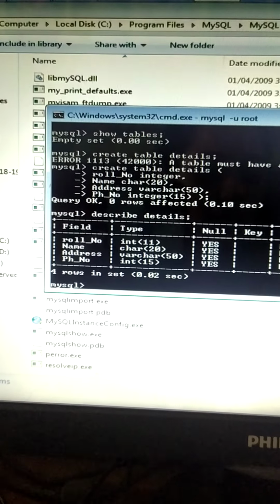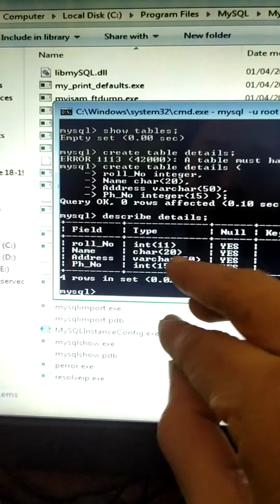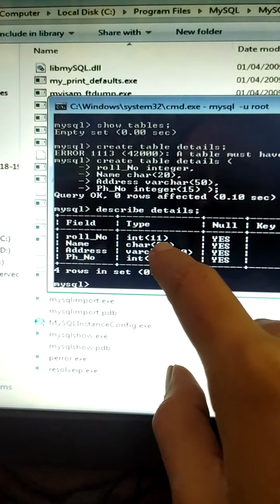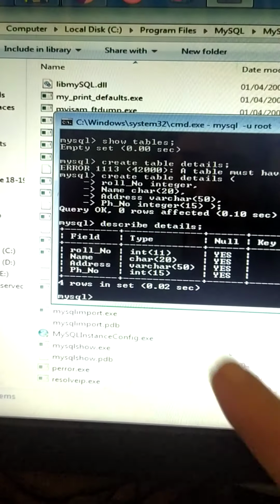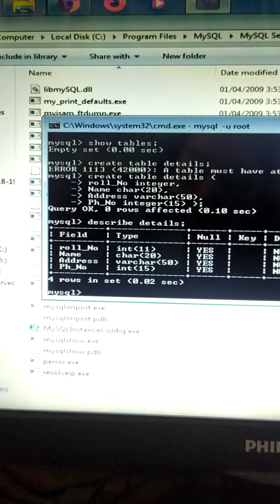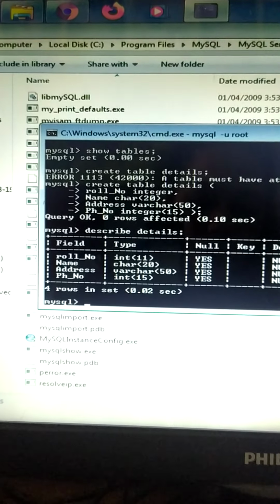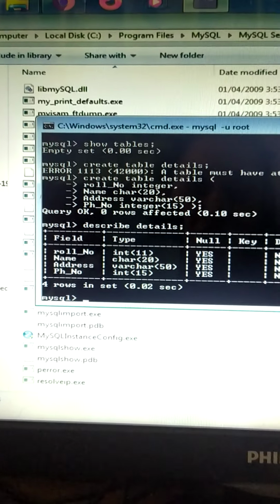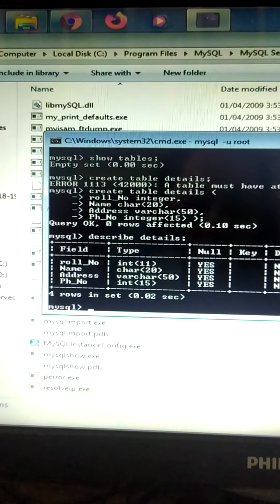Clear everyone? Now you can even change something over here if you want to change. Now roll number integer 11 is there. I want to keep it just 2. The size of this I want it just 2. So we can change it. We can change the name of the table, the structure of the table, anything using the alter table command.